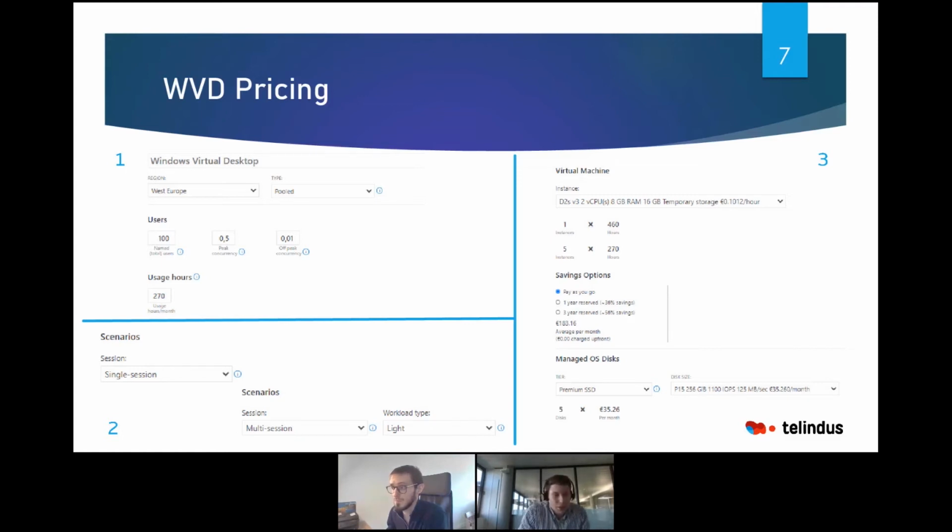Then you have the session, so it can be single session or multi-session. Multi-session is when multiple users are connected to the same virtual machine simultaneously. Single session, as opposite, is when only one user is assigned per virtual machine. Then you choose it there.